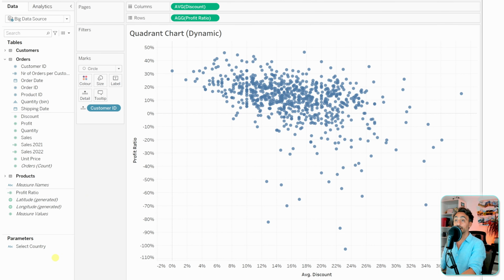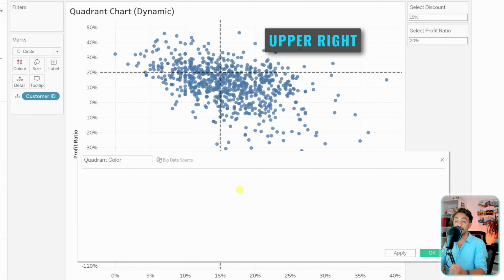So now we have to identify the position of each data point inside our quadrants. Let me just move it a little bit over here. And in order to do that, we're going to use if else statements. Let's start by first identifying the points on the upper right. How are we going to do it? We're going to say if the profit ratio is higher than or equal to the parameter value that is selected by the user. So we're going to say select and then the profit ratio.